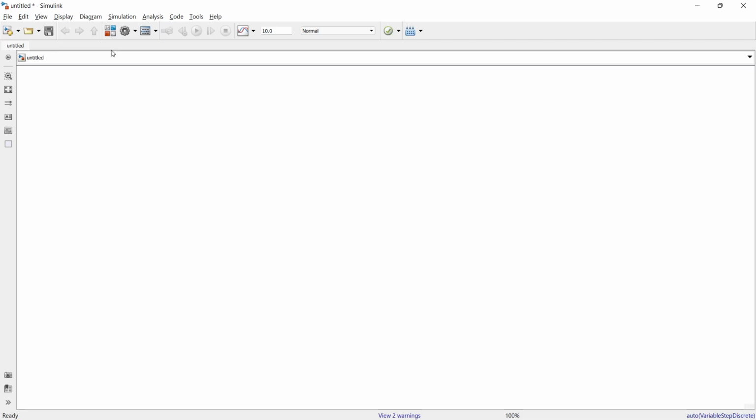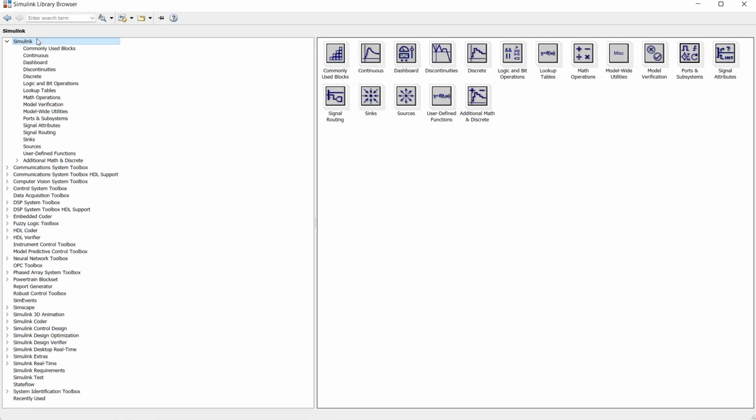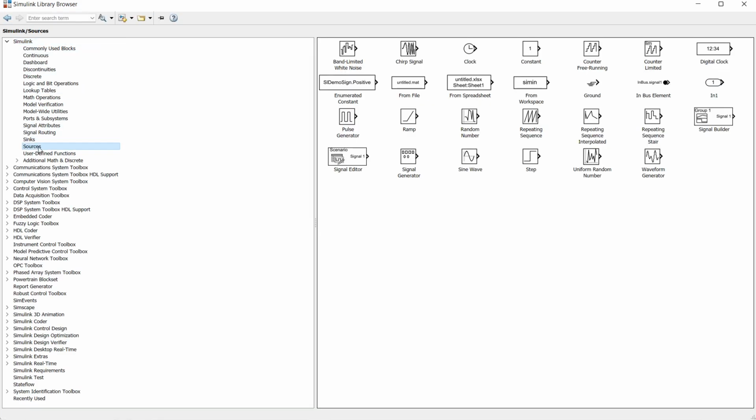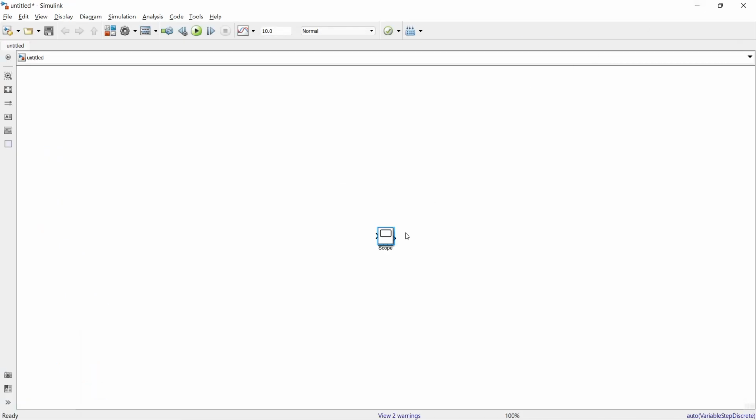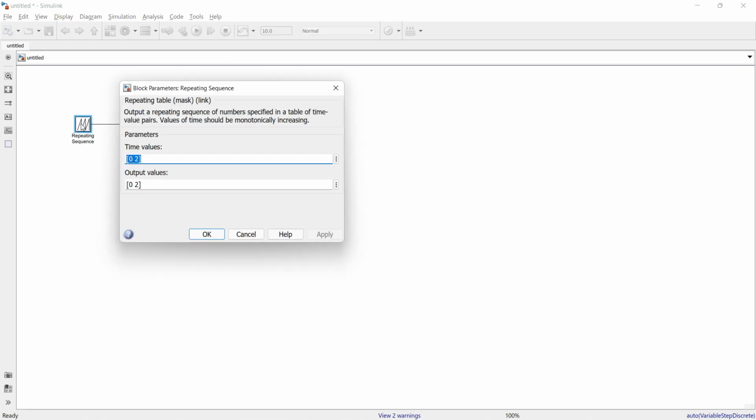So first of all, we'll go to the library. To create a sawtooth wave, you can go to Sources. In Sources, this is a very useful block, Repeating Sequence. So add this to our untitled model, and then to observe the waveform, we will use a Scope. So in Sinks, we'll go to Scope and we'll add it. So here we have two blocks. The first block is Repeating Sequence and the second one is Scope. We'll connect these two. When you double click and open, this Repeating Sequence block will pop up.